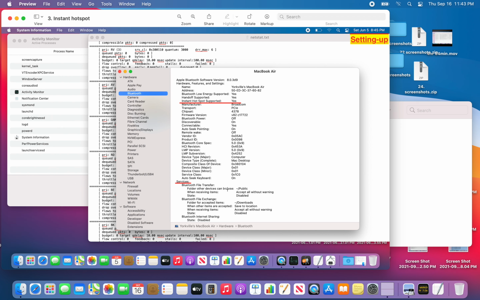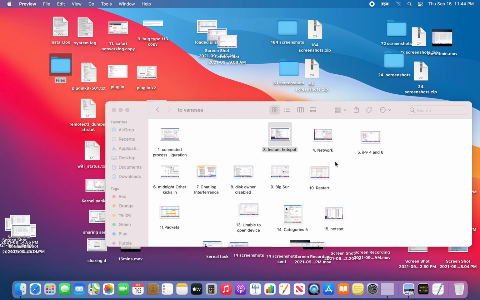Folder other devices can browse is public. When receiving items, accept all without warning. State disabled. Bluetooth, so he can hack via the wireless network and then Bluetooth. And via Bluetooth, there's an instant hotspot. It's instant hotspot supported.